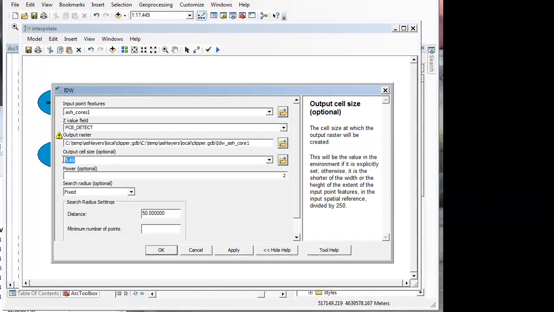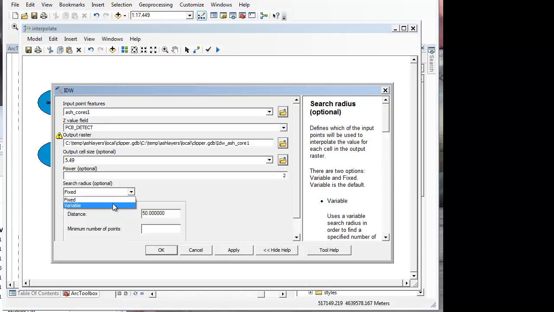The cell size has been determined by our assignment, and I'm using in my model a fixed radius instead of a variable radius, and I'm setting 50 meters. How do I know it's meters? Well, these layers are UTM, and so that will be meters, which is an inherent unit in the UTM system. So what this says to do is to use all the sample points in a 50-meter circle, and that's what it'll use to get its interpolated value.